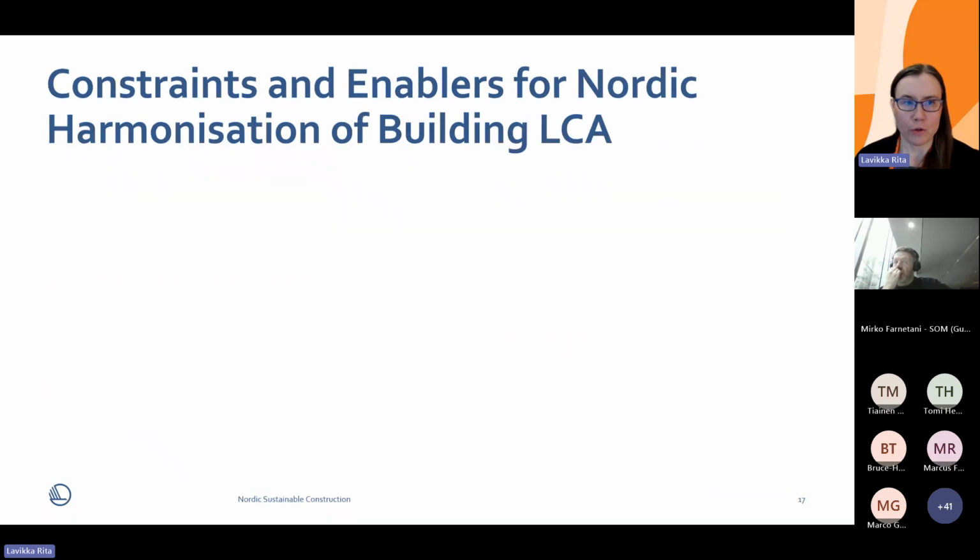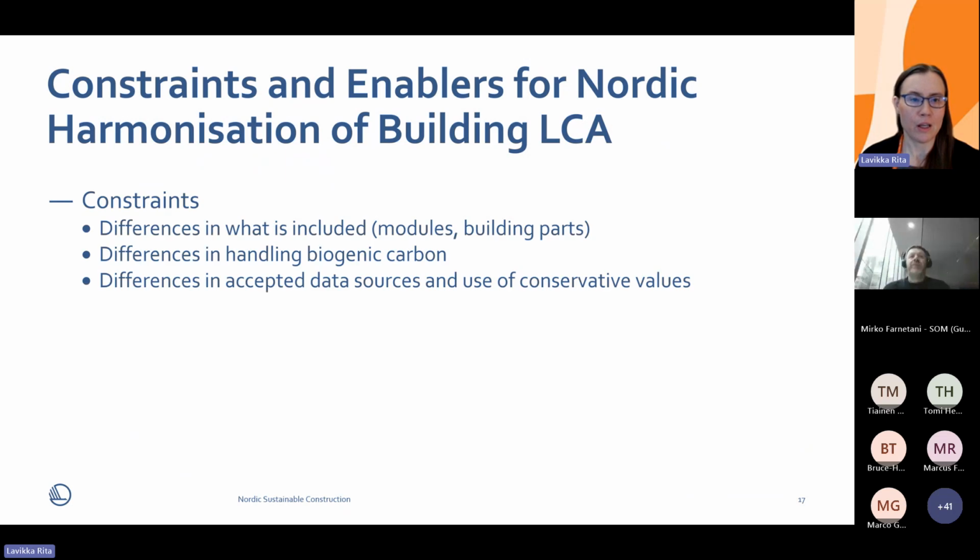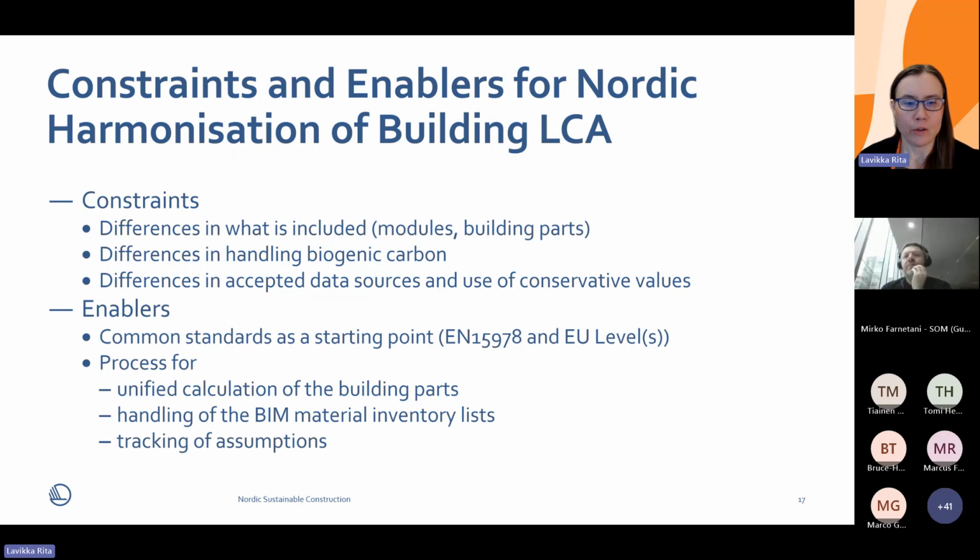Then a summary of the constraints and enablers for Nordic harmonization. As told, there are some differences in what modules are included and also which building parts are included, how you handle the biogenic carbon, and what the accepted data sources are and use of conservative values. Then about the enablers: all the countries have as a starting point the standard EN 15978 and EU levels. And then there should be a process for unified calculation of the building parts, handling BIM material inventory lists, and tracking assumptions. Because currently you make assumptions during the LCA calculation if you miss some data.